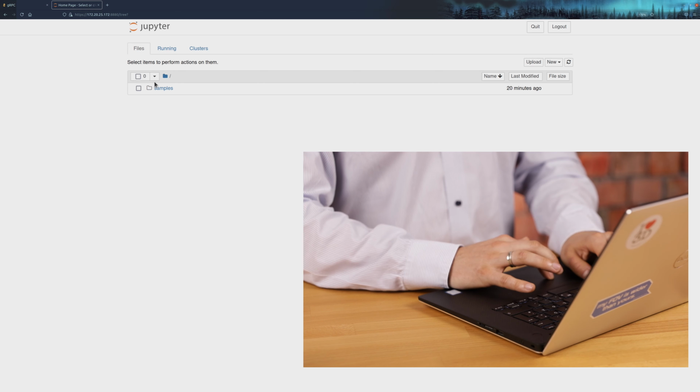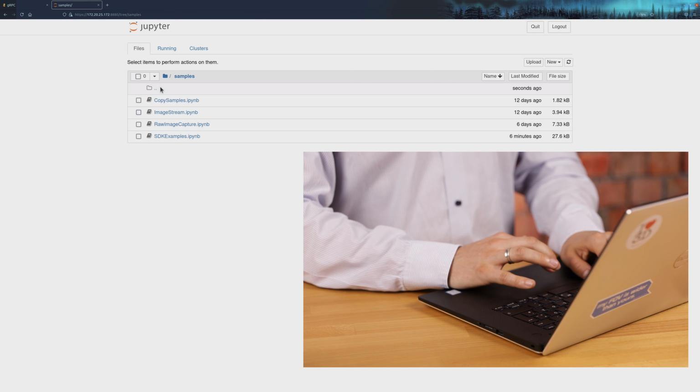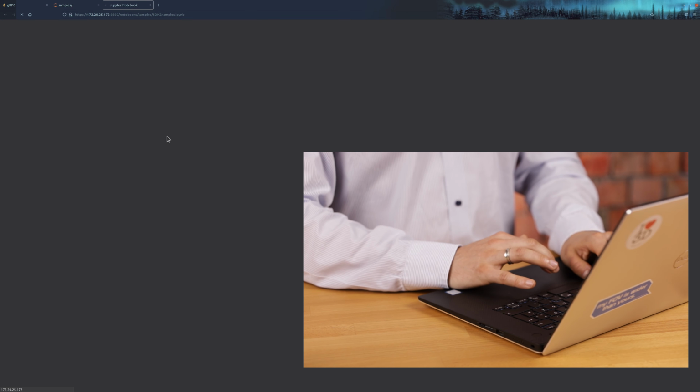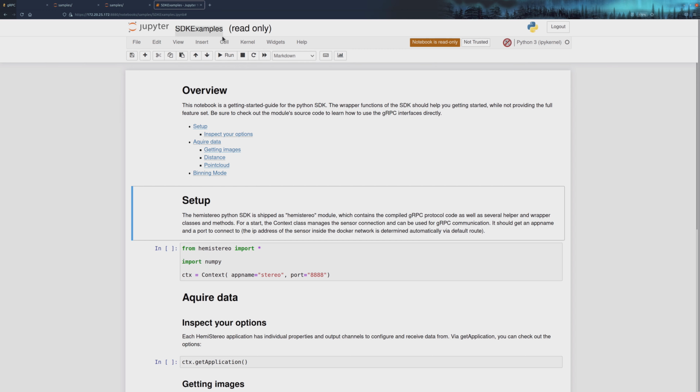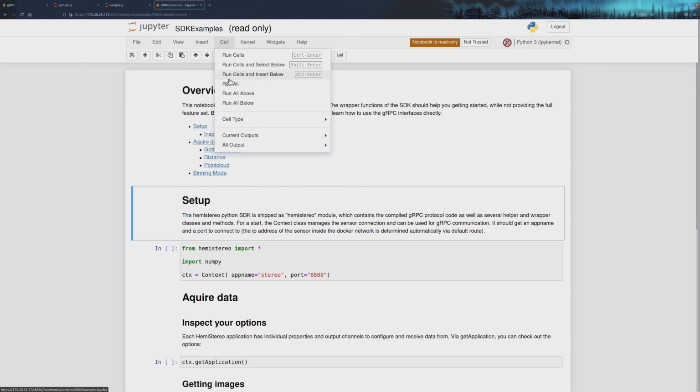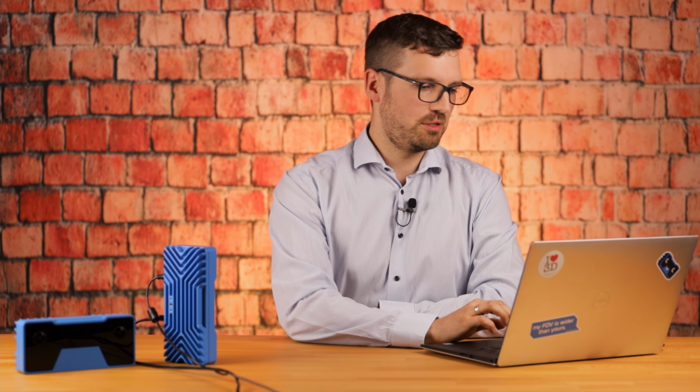Let's just follow the folder structure and select the SDK Examples notebook for a start. Go to Samples, SDK Examples. The Jupyter kernel for this notebook is started automatically. First of all, let's run the whole notebook so we can see the output of each individual step during the in-depth discussion. In the menu, select Cell, Run All. This will take a few moments to complete.